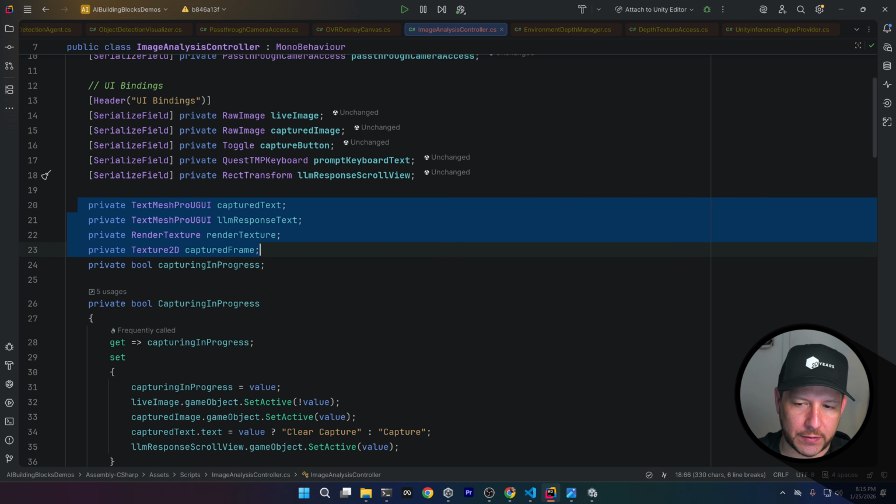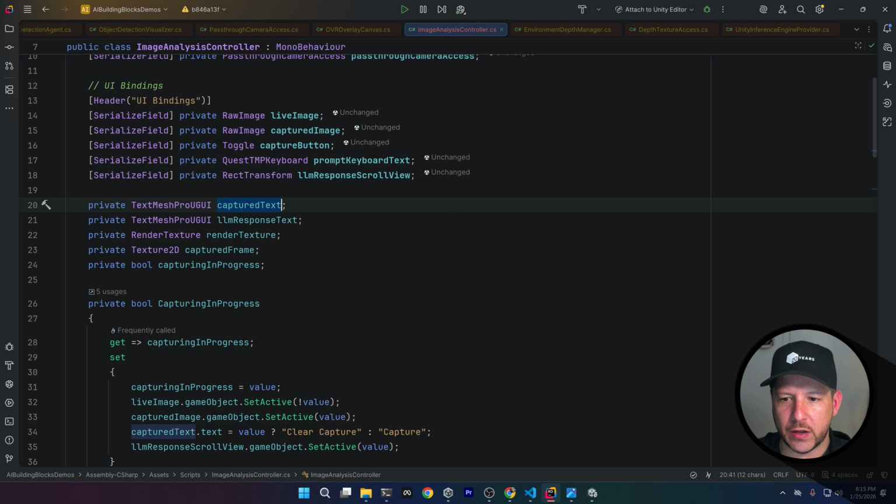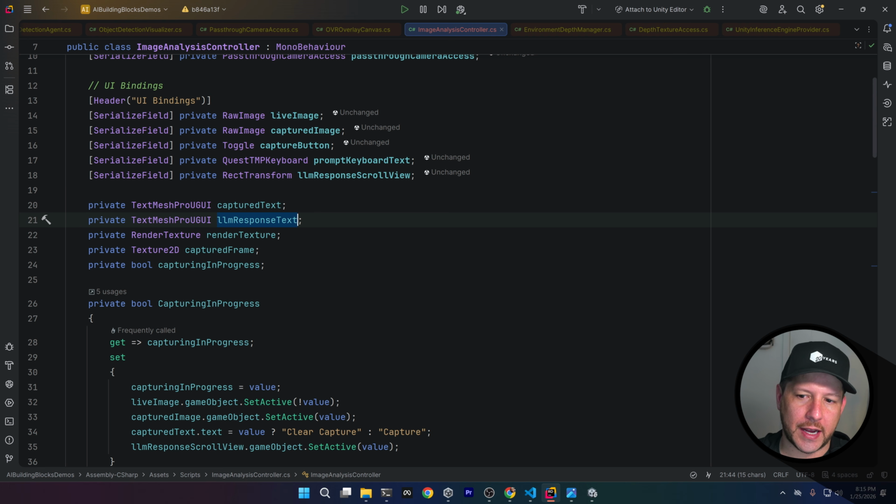And then also the information that we're capturing, right? We need to know what is the text information that we got back from the actual, I think this is going to be for the prompt. And then this is going to be for the LLM response. We're also going to need a render texture because we are getting that from the target material. But we also need to write one temporarily in here so that we can get it out and set it to the capture image component that is also going to show you the capture.